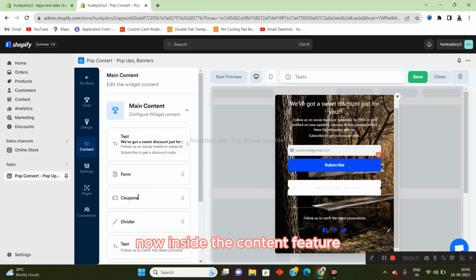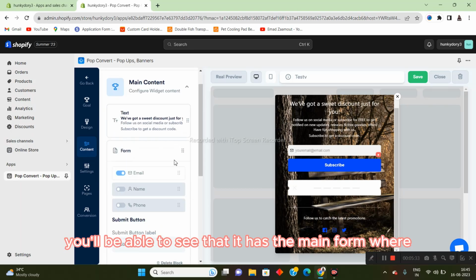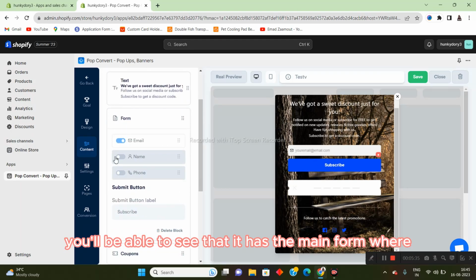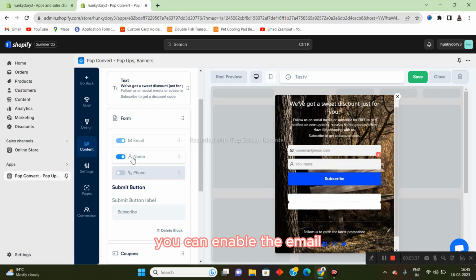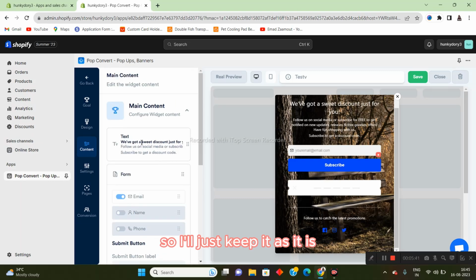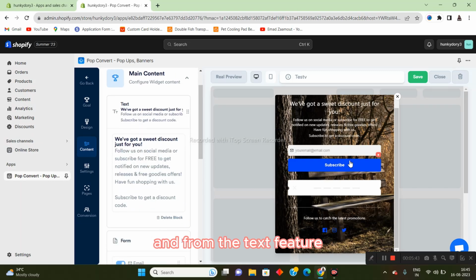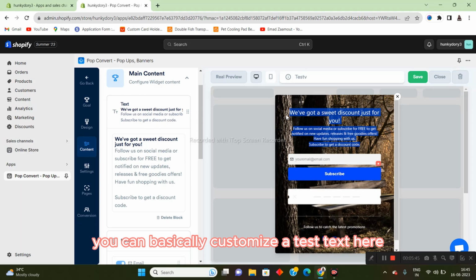Now, inside of the content feature, you'll be able to see that it has the main form where you can enable the email, the name, phone number if you want to, but I just want the email, so I'll just keep it as it is. And from the text feature, you can basically customize the text here.